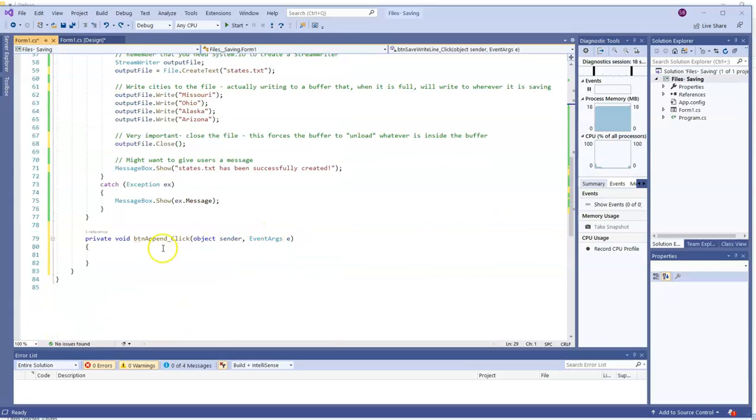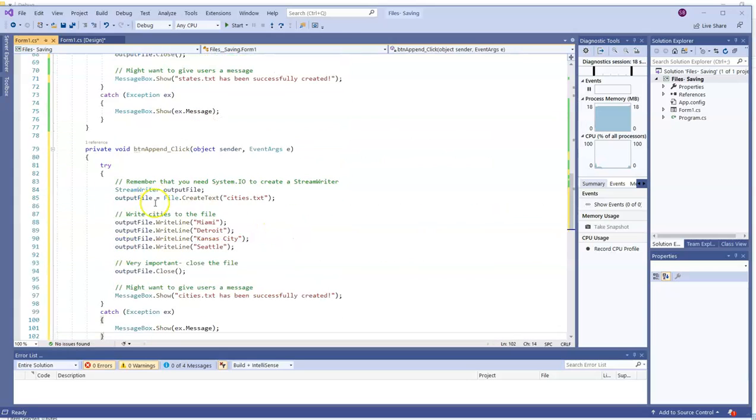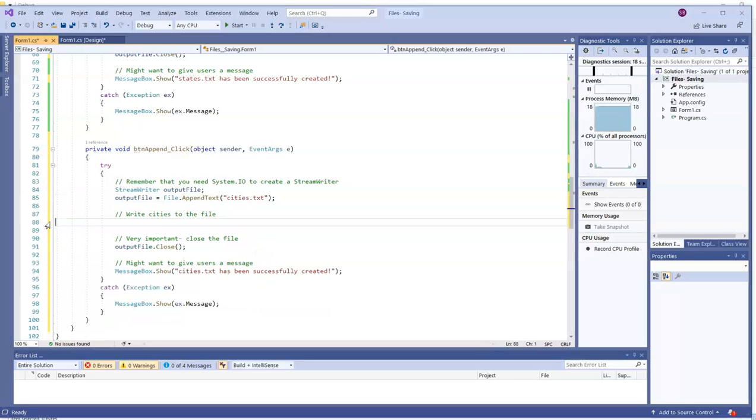Let's look at appending a file now. That means adding to the end of what's there. So where we have, you notice I did some copying and pasting, but the key thing is changing create text to append text. If the file doesn't exist, it will create a new one. But if it does exist, it will add to the end of it. So we're going to add a city to the end of the file, or append.